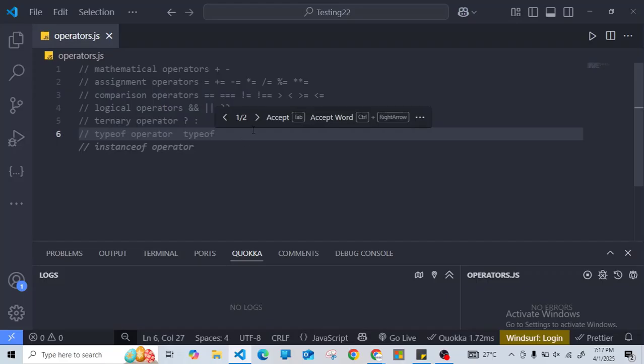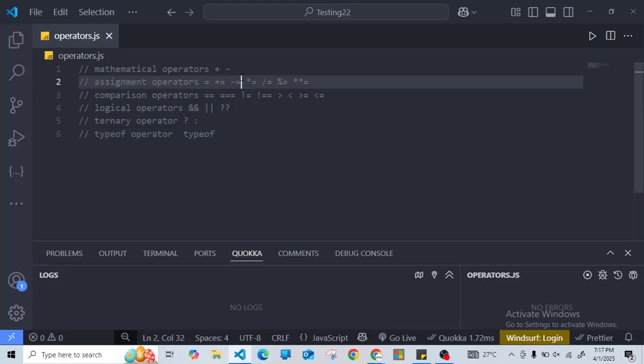And then typeof is typeof. So easy to check data types of different values. What happened here? Why did they clean up?